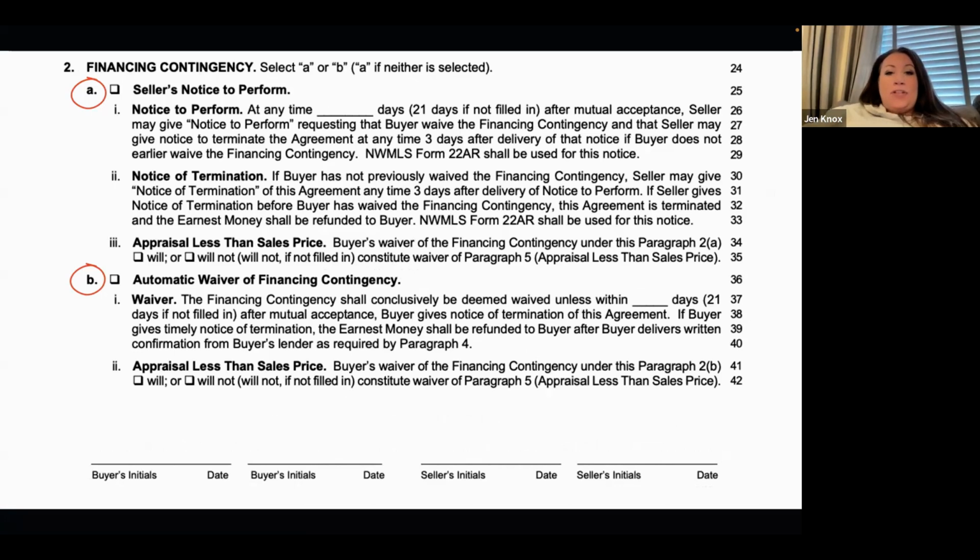So if box 2A is checked, or if neither is checked, it will default to box 2A. Then the seller, at a default of 21 days, can send a notice asking the buyer to remove this protection from their contingencies. Now, note paragraph 2A III, appraisal less than sales price. If that box is either left blank or checked "will not," then whether that buyer decides to waive the financing contingency or not, they will keep the appraisal provision. So if that appraisal comes in low, they're still protected for that appraised value.